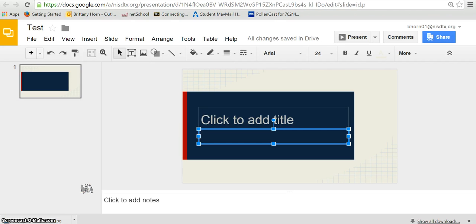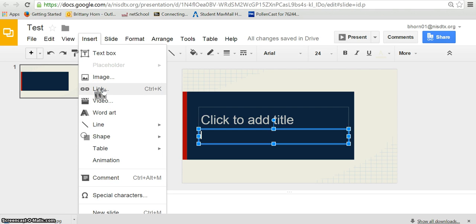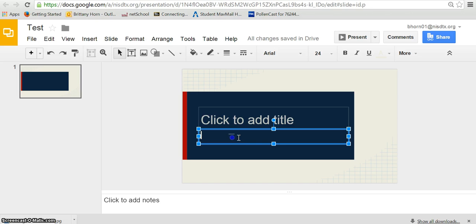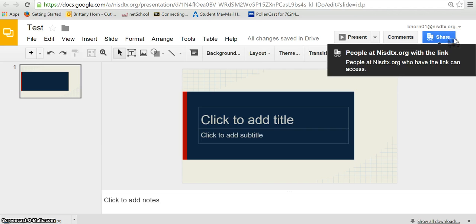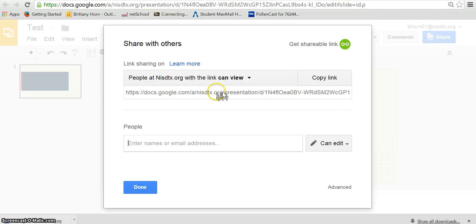A really neat way to add some depth to your presentation is actually to insert links, maybe for a Google form or from some research that you found. And you can actually insert these interactive links into your presentation, which is a really neat feature. And that way you can actually make your presentation interactive. So here's where you would actually present, and then remember to share your presentation with others.